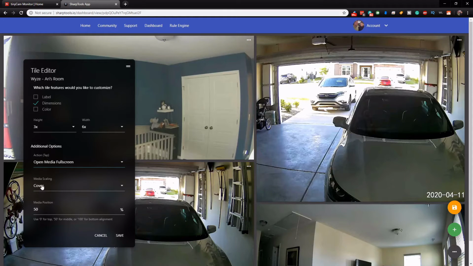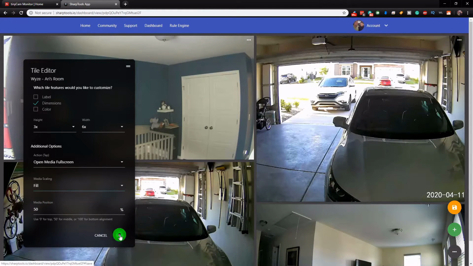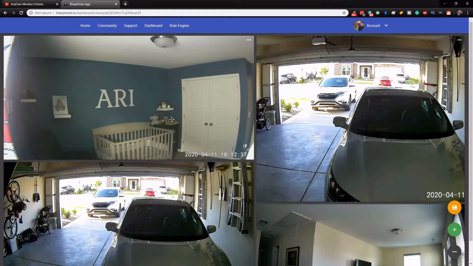Now we also do have some media scaling options. Under here we have 3 different options. Right now it's cover. So that will basically cover the entire tile, but it won't stretch anything to make it fit. So on this one here you can see the date at the bottom. On this one you see nothing at the bottom. So if I just change this to be fill and we save this, now you can see that it's trying to fit the image into this shape. So now we can see the time and the date.